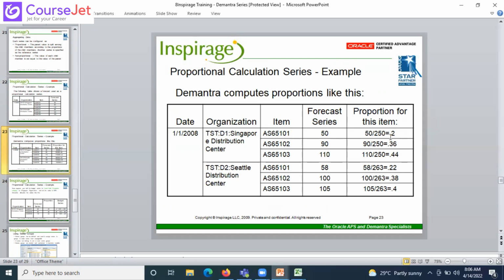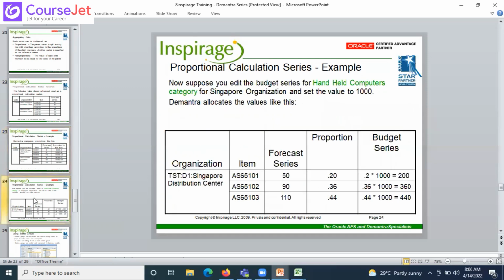For that they use this proportion. Suppose you have a series called budget series, and you override it as 1,000 at a higher level. Using the proportionality, it will allocate 200 for this, 360 for this, and 440 for this. So whenever you create an editable series, you need to define whether it is proportional or not. If you make it not proportional, it will just split equally.